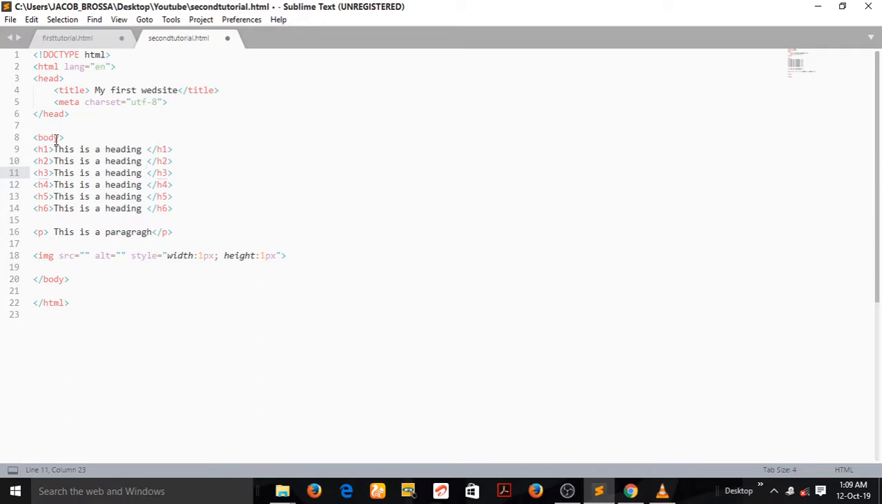This is the body, this is the head. Now this is the opening tag and this is the closing tag. Now you notice the closing tag has a forward slash while the opening tag does not have a forward slash.